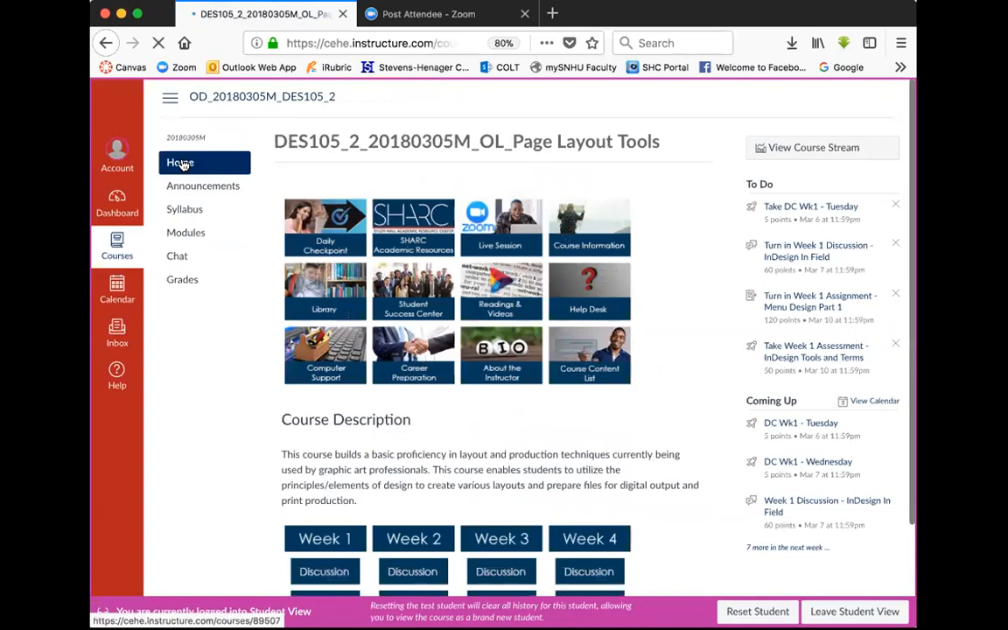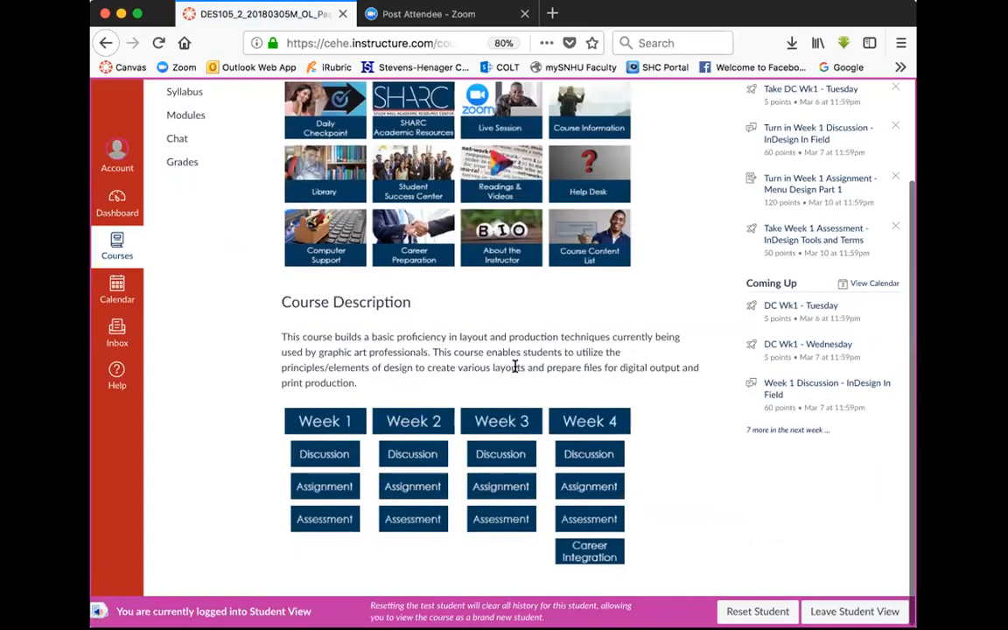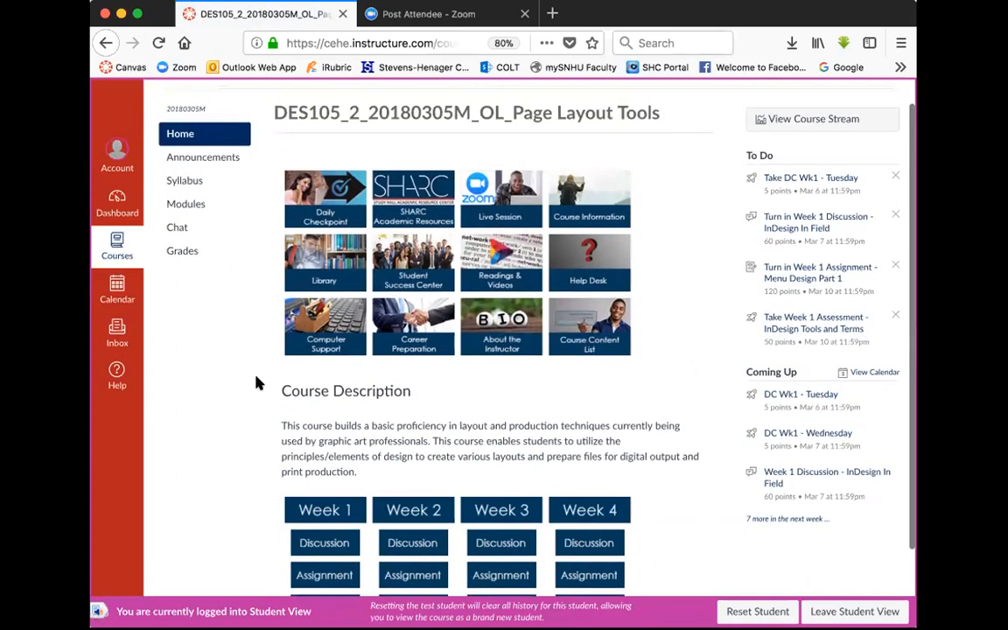Good to know. All right, and then the course description. This course builds a basic proficiency in layout and production techniques currently being used by graphic arts professionals. The course enables students to utilize the principles and elements of design to create various layouts and prepare files for digital output and print production.